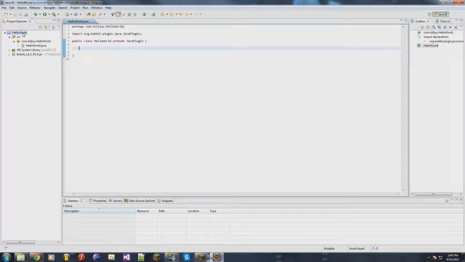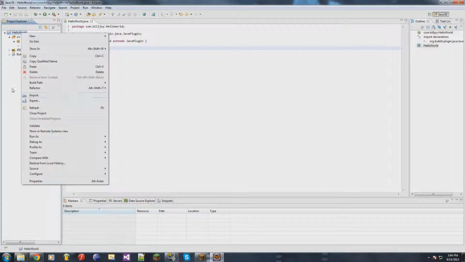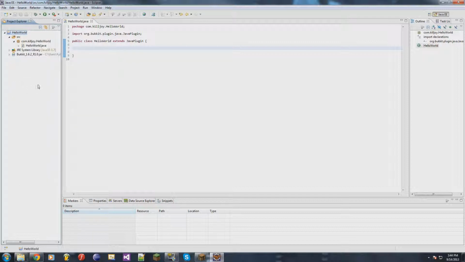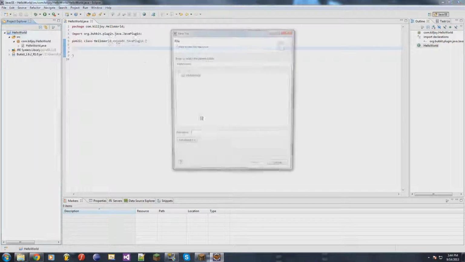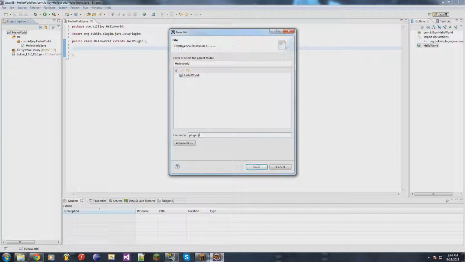So what I'm going to do here is export this really quick. But I did forget something. Silly me. We need the plugin configuration file. So to do this, I'm just going to go to New, File. We're going to call this plugin.yml.